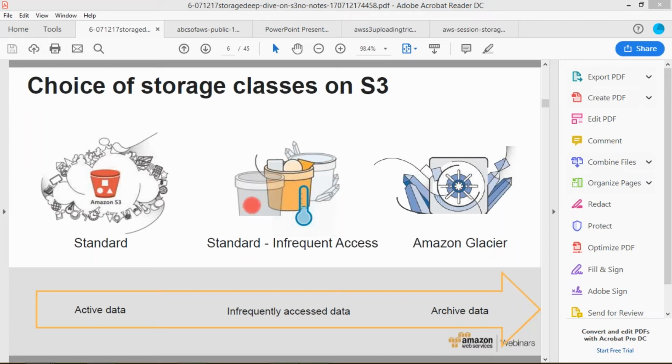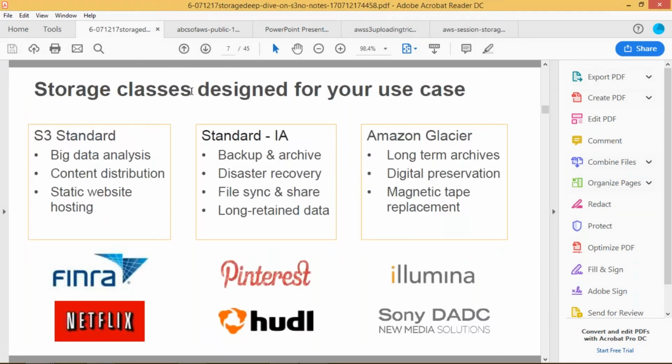So these are the three different cases, and as per your company requirement, corporate requirement, or cost-effective solution, you have to decide whether to go for standard, infrequent access, or Amazon Glacier. It depends on your company and your requirements. So storage classes are designed for your use cases, and we are going to talk about some more use cases.